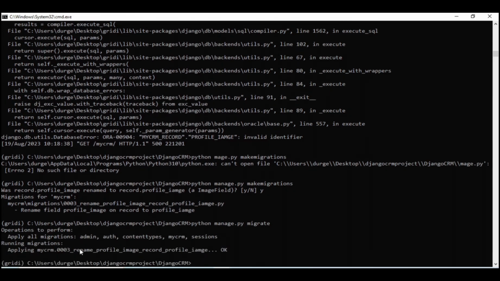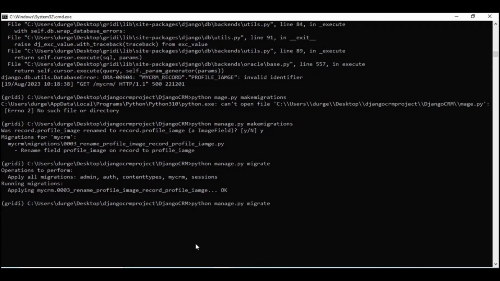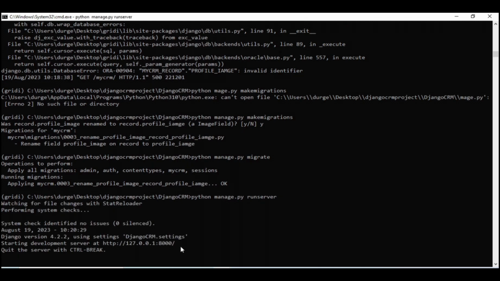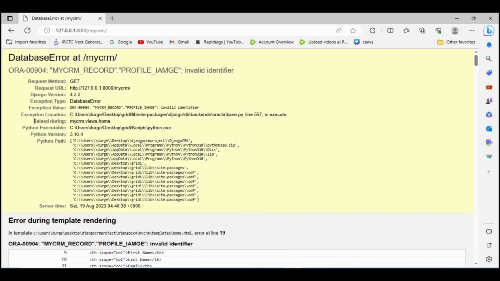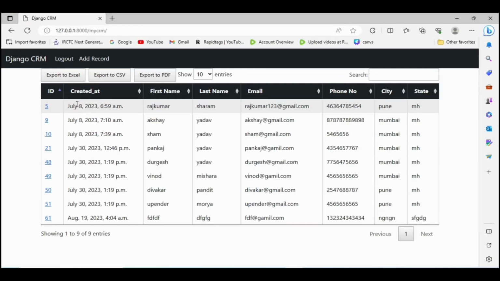Yeah, it's done. Django server. For that we have a command, python manage.py runserver. Yeah, it's running successfully. Go to the browser and refresh.